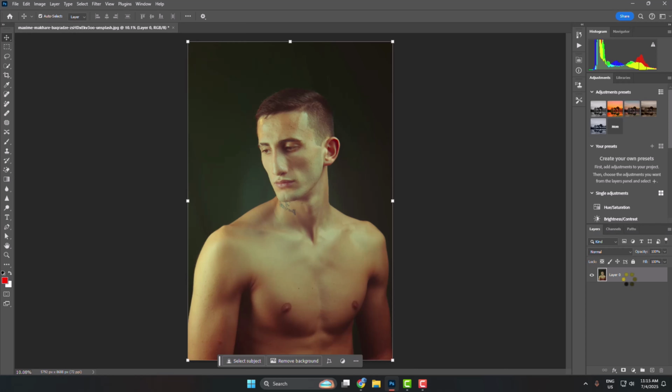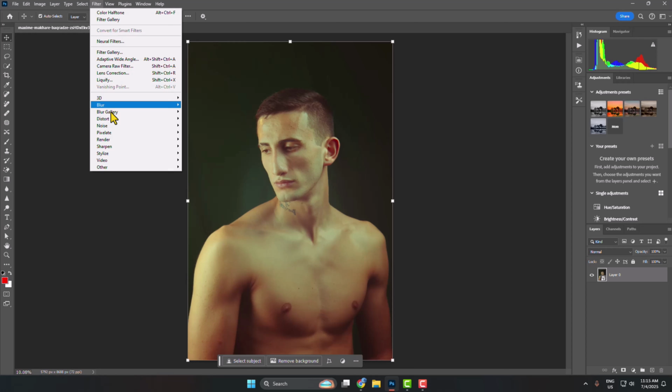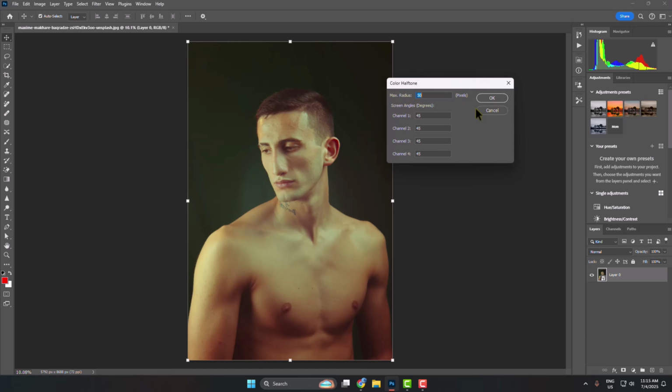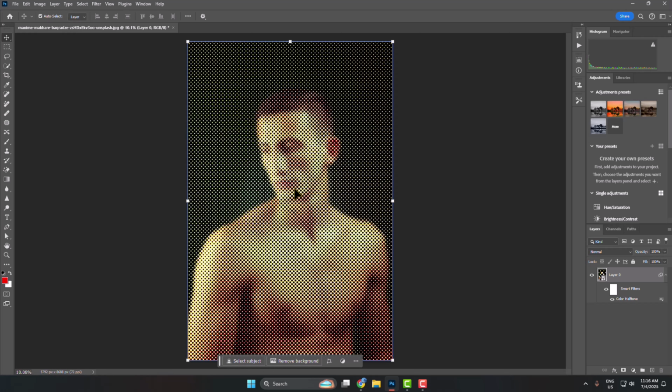And after that, make sure to select the layer and go to filter, hover over on pixelate and click on color halftone. Click on radius box and here you can adjust this radius. I'm just giving 50 pixels and channel 1, channel 2, 3, 4 I'm giving 45 value and clicking on OK. And here we can see the dotted halftone pattern added.